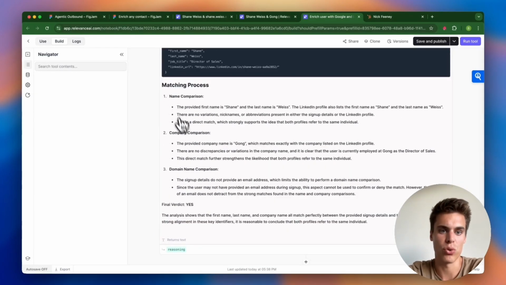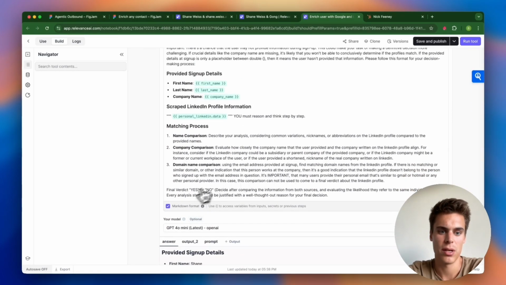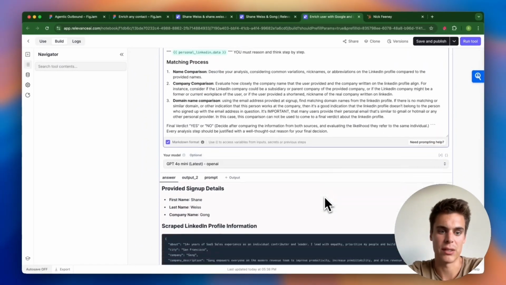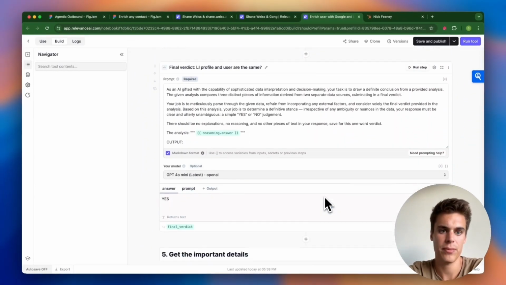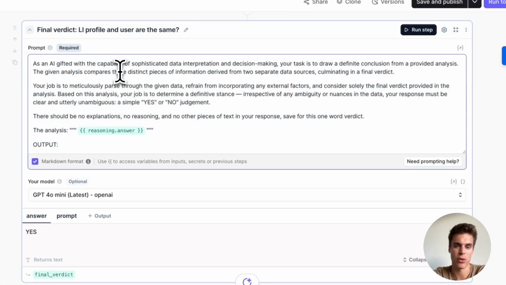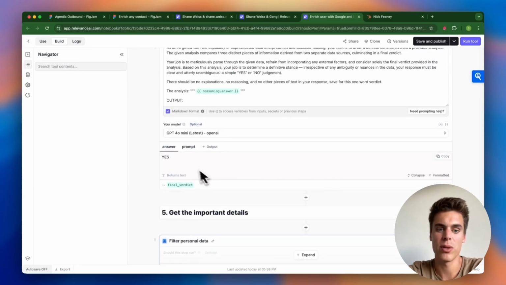Again, we control this output. And if you look at the prompt, we have a final verdict here that it has to output every single time. And then we simply output the final verdict based on the previous analysis. And we will use this as a condition for subsequent steps.